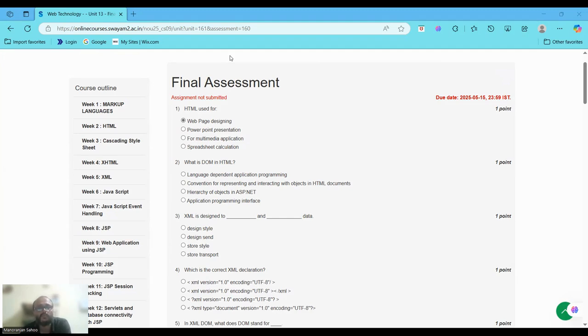But the other option, PowerPoint presentation, is based on MS Office, which is slide software. Multimedia tools are for audio and video, and spreadsheet calculations means spreadsheets, which come under MS Office, Microsoft Office. So the correct answer should be web page designing, option A.